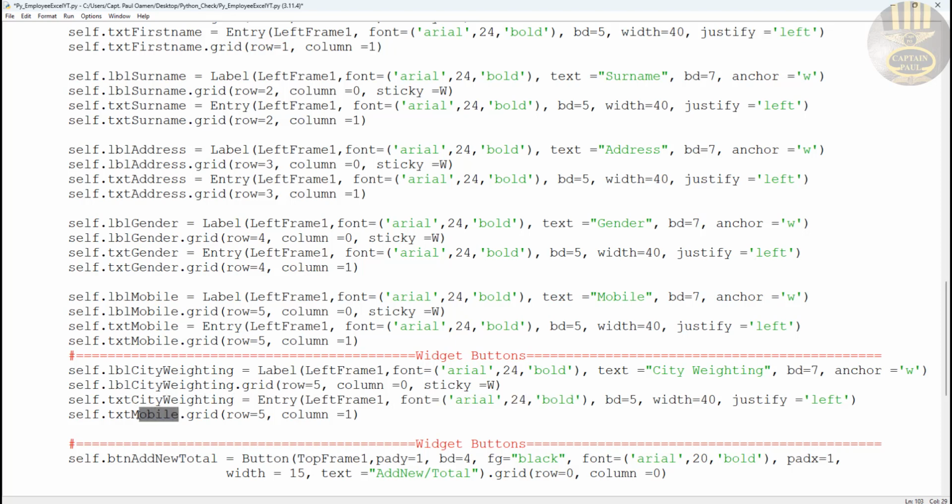You can call it waiting allowance or anything. So let's change this to about 10. Okay, justify left, that's fine. And the column will be, this will be 0, and this is 0 as well. Okay, so let's see how that's going to look like. Run.